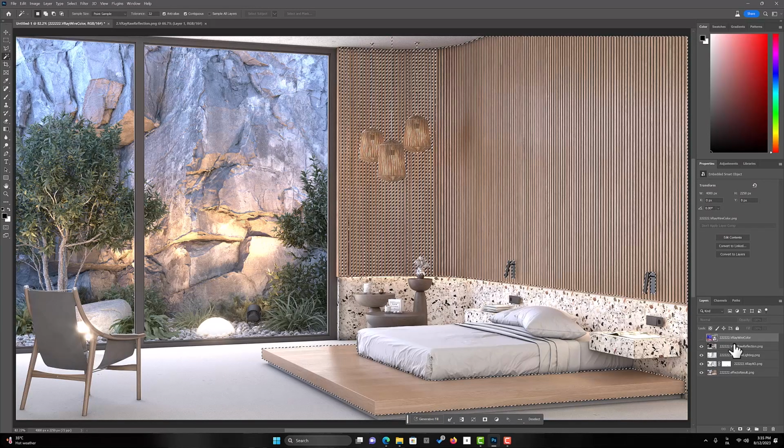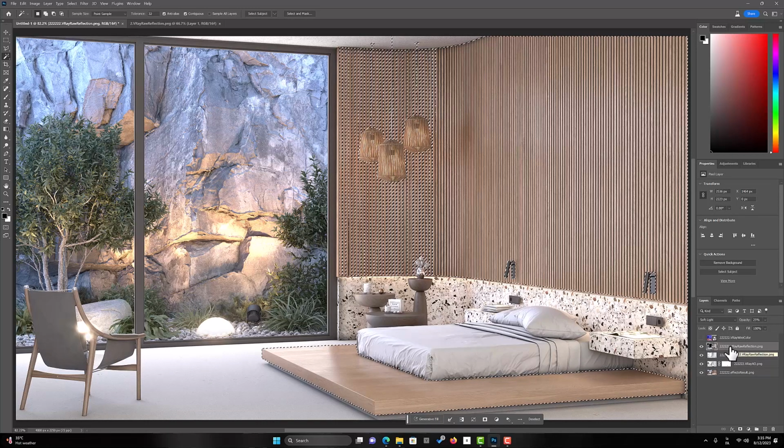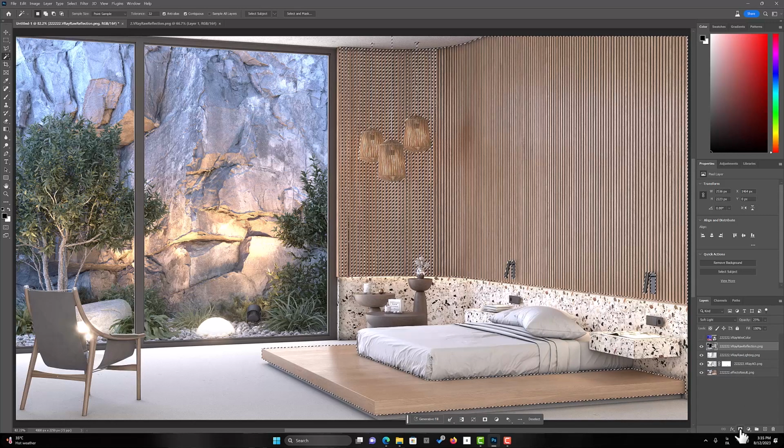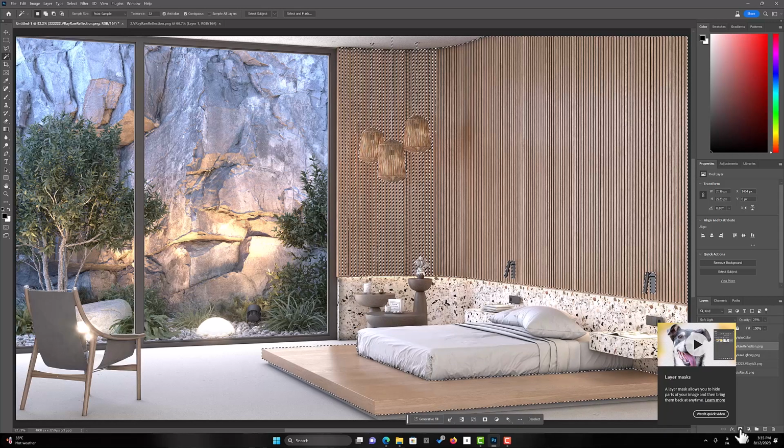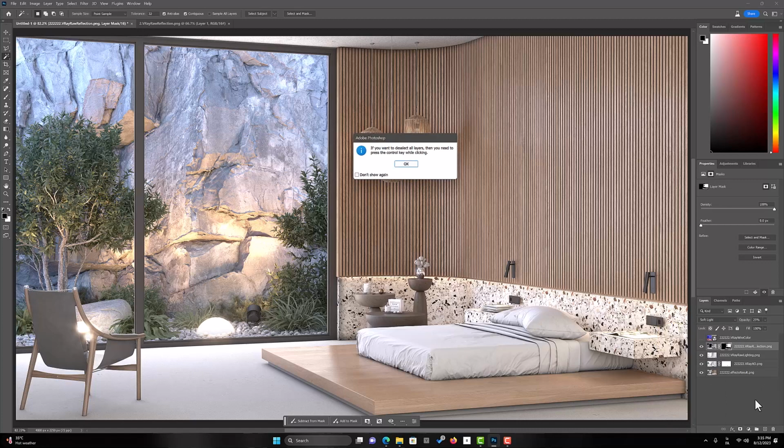So I turn off this layer and I go to the V-Ray reflection layer. Now it is enough to select the layer mask option from this menu. Now automatically, all selected areas in the mask layer will be white. And other parts will be black. Now the effect of the reflection layer only appears on the wooden parts. By turning off and on this layer, you can see its effect.